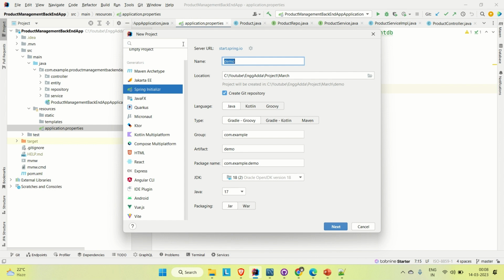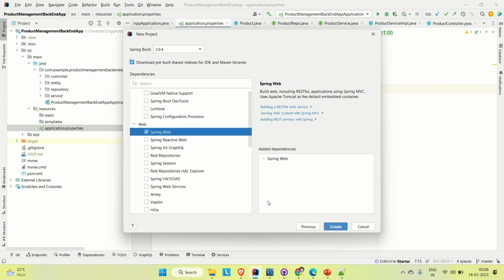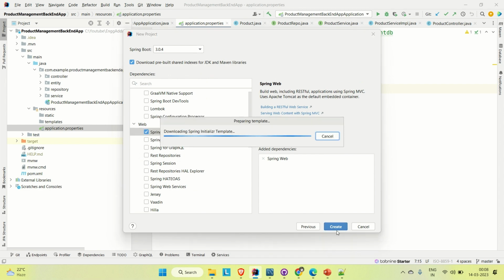So let's say the name of our application is Spring Boot K8s demo, something like that. Okay. And this should be of Maven type. Let me go next. Let me try to include the Spring Web dependency and just create this application.